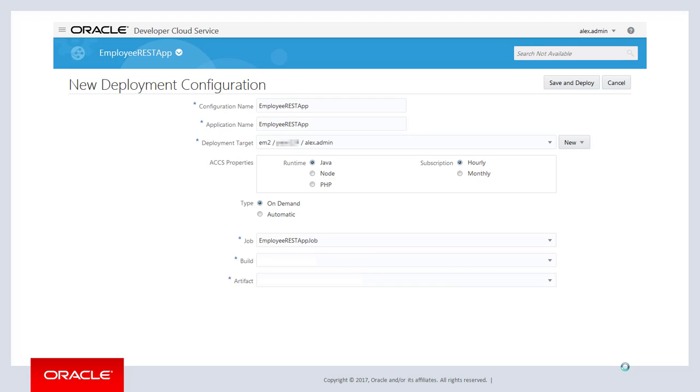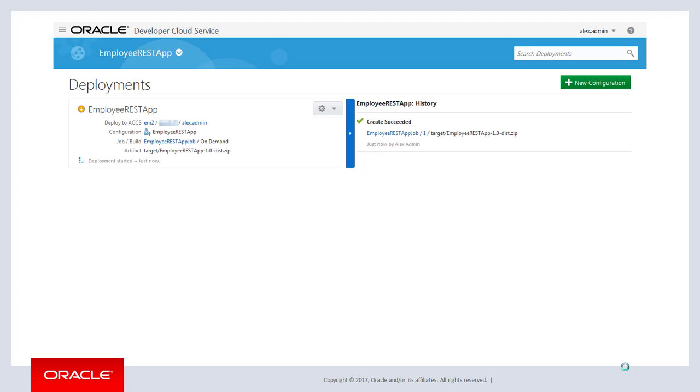In the Job field, select the job name that you created in the last exercise. The build and artifact fields will be populated automatically. Click Save and Deploy when you are done. You'll be returned to the deployments page. Wait for the deployment to complete. This might take a few minutes.